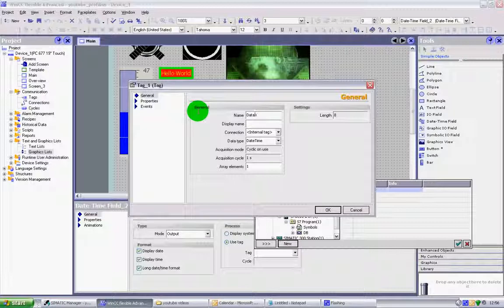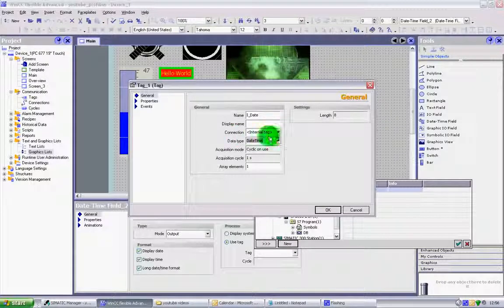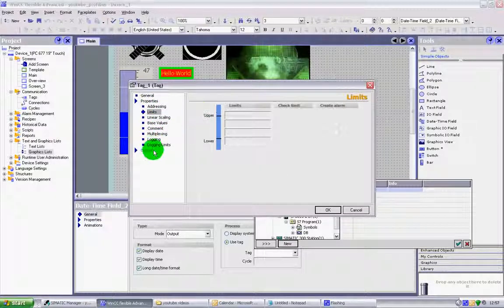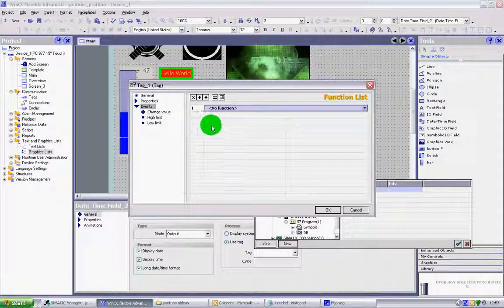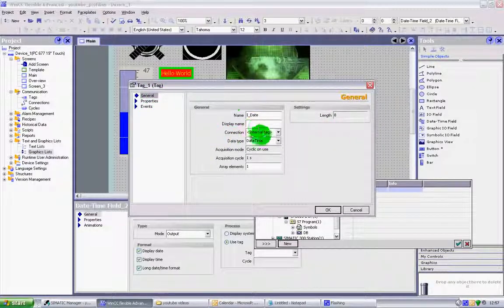We can call it, let's call it internal underscore date. Set the data type to date time and set it as an internal. There are a few more properties, add comments and linear scales and various other things, upper and lower limits, which you wouldn't use on a date time function really. High limits, you can set the high limit so that somebody can't put in a value more than 24 for example for the hours, and you know the basic things there.